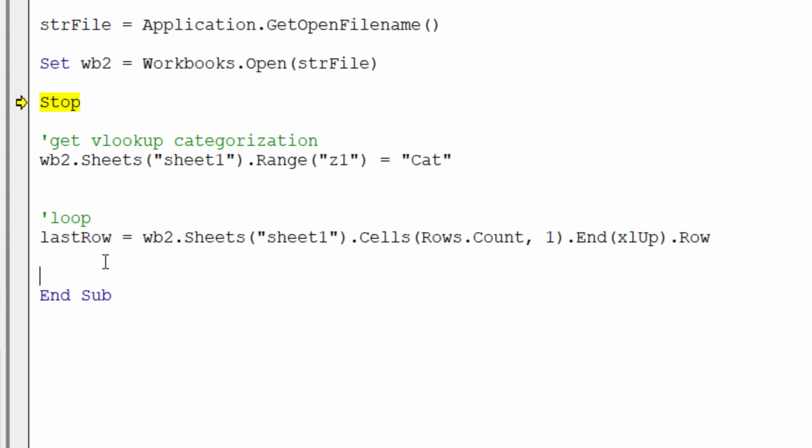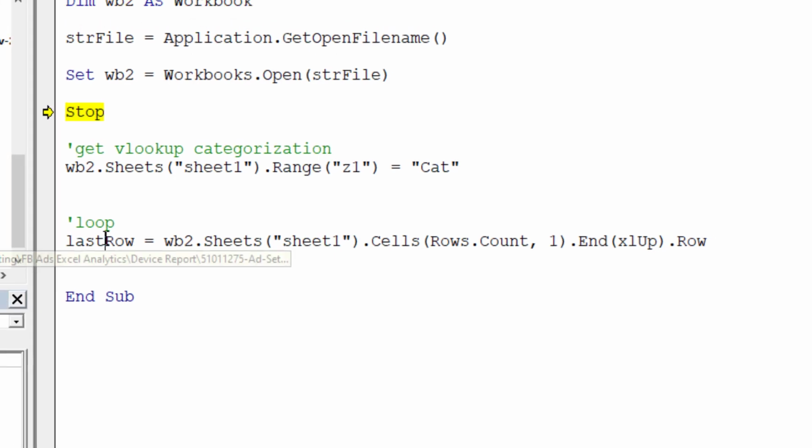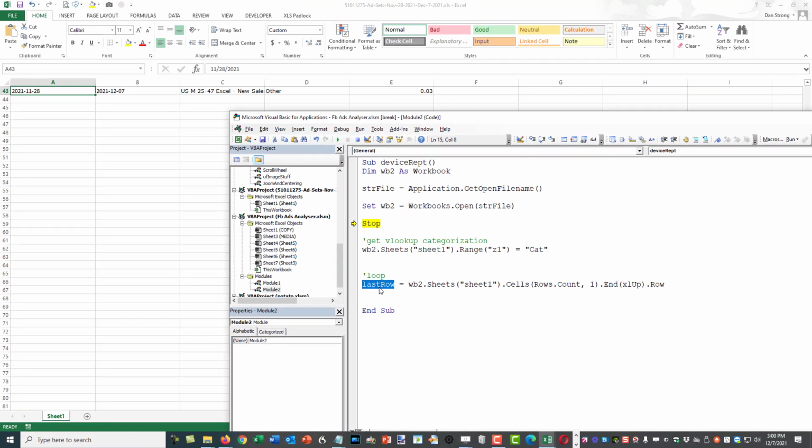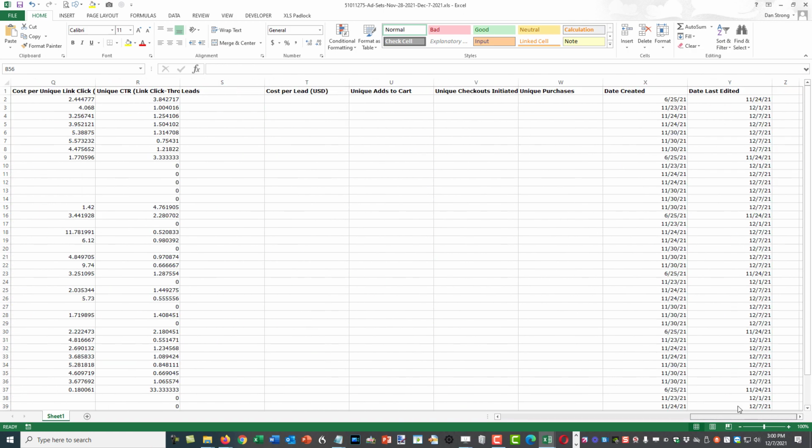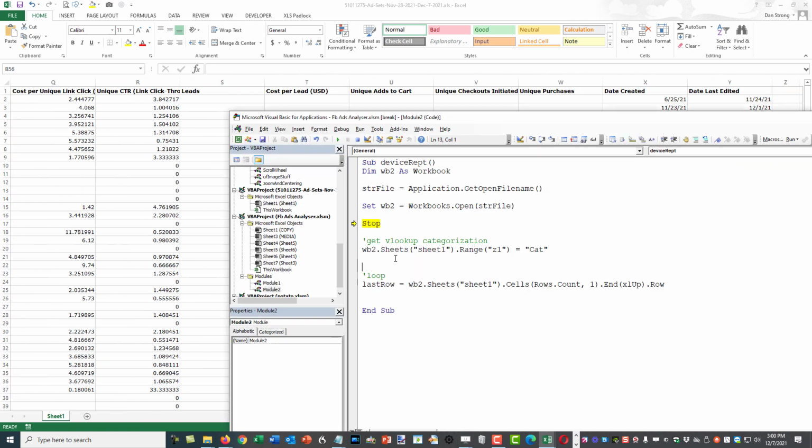With the last row, we can do some pretty cool stuff. We can loop from row 2 to 43 in this case, or whatever the last row happens to be whenever you are doing an export or an import. So we're going to go from 2 to that last row. So first of all, let's see. The sheet 1 range Z1 needs to be equal to cat. You can see that happening up here. If I hit F8, there it is. It's the word cat.